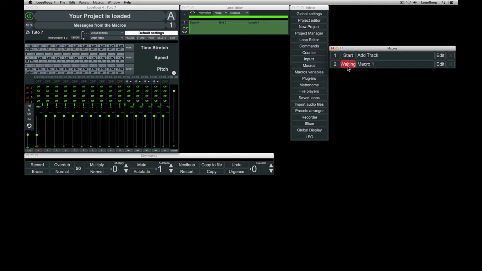Watch closely what happens on track 1 when I launch the macro. The pan goes to 50 on the right and the level to -50. The macro is now waiting for an action. If I click again, the pan goes to the left, and 2 seconds later, the level goes to 0 decibels. I'll show you again. The macro works as intended.